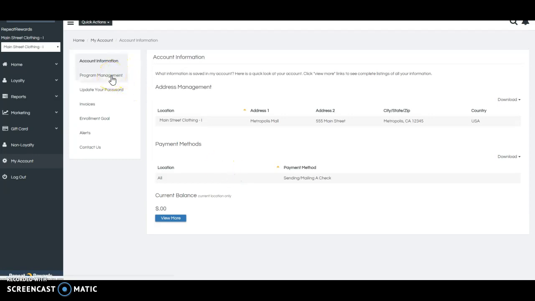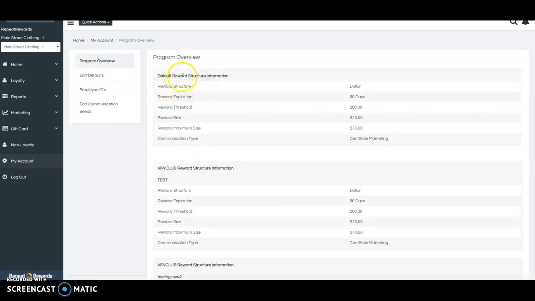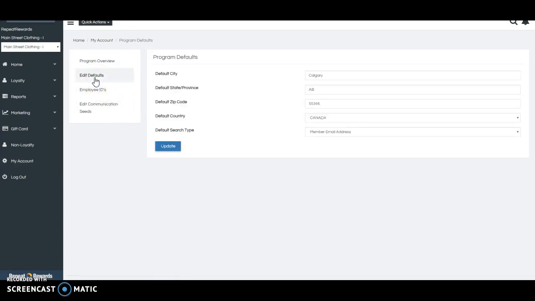You can also view your current balance on your open invoices and select additional options from the left-hand side, such as Program Management. In this area, you'll see the information about your reward structure, including how many points it takes to earn a reward, what the value of it is, the number of days it is valid for, and how it's being delivered. You'll also find information about your VIP programs if applicable here. Then you can choose Edit Defaults.